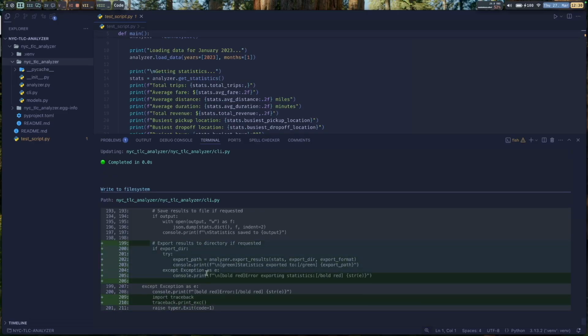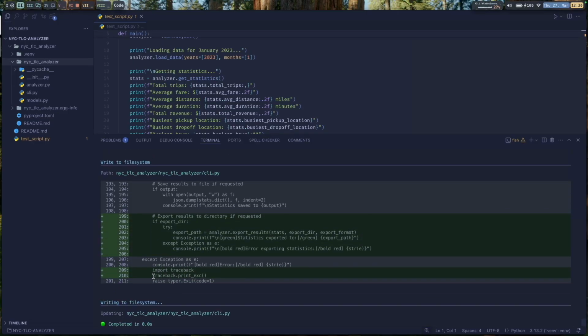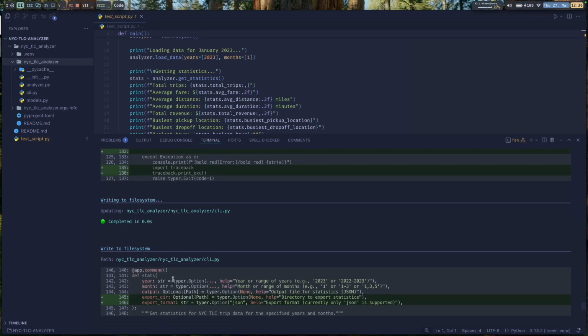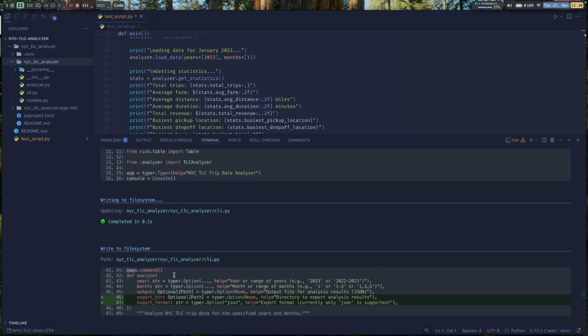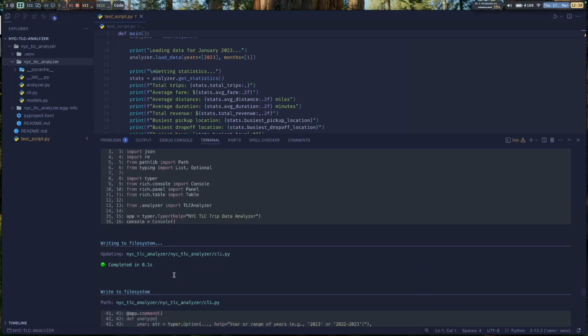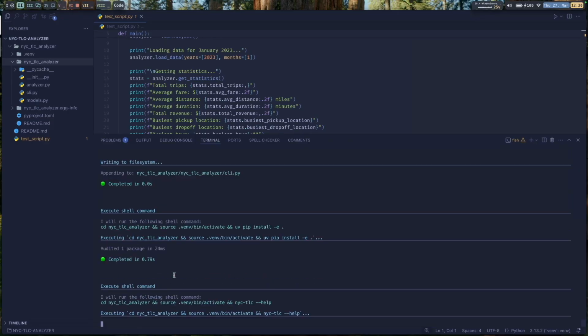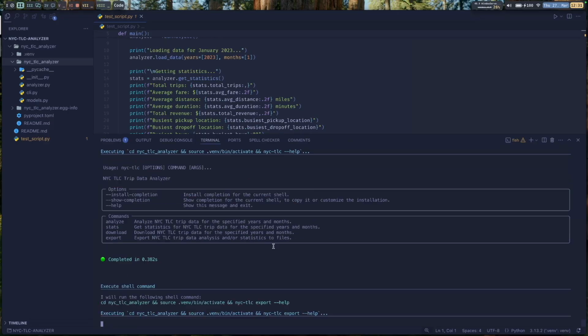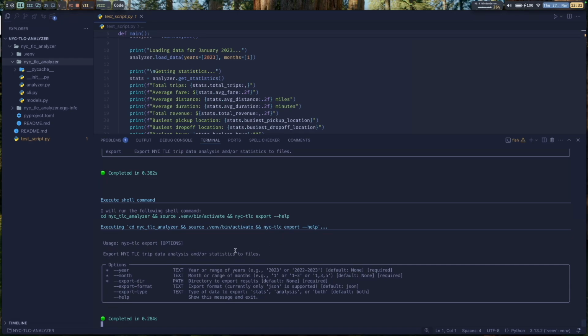Let's see. It's trying to handle errors again. Even have tracebacks here. Pretty good.